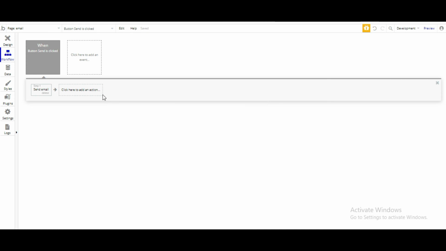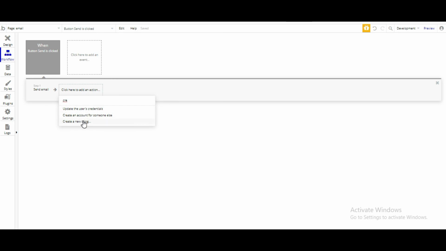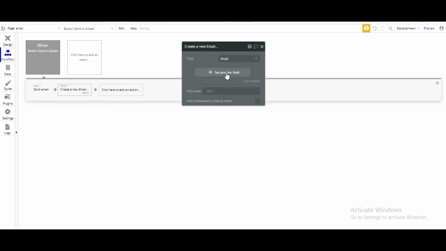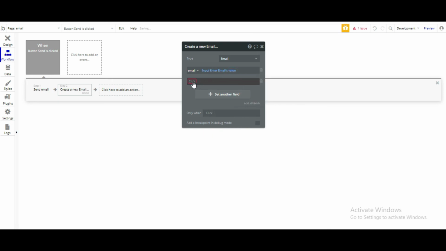Now, we also need to store that data. So how do we do that? Click here to add an action. Create a new thing. We've already made a database. Now we'll store this data into that database. The type is email. Now set another field. So these were the three fields which we created in email. Email is equal to input enter email's value.